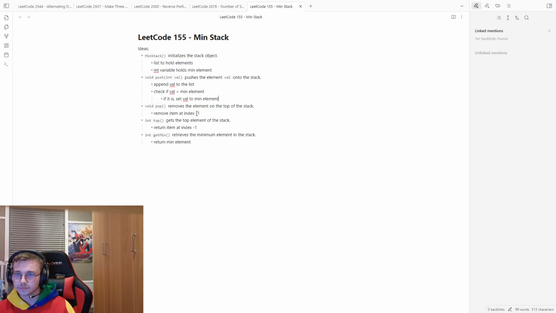So we need some way to track the min element. Also, when you're adding, you can just check if whatever you're adding is smaller than whatever's in that min element value. But if you're removing items, there's no way to actually tell. That would be an O of n if you had to go through and check again.